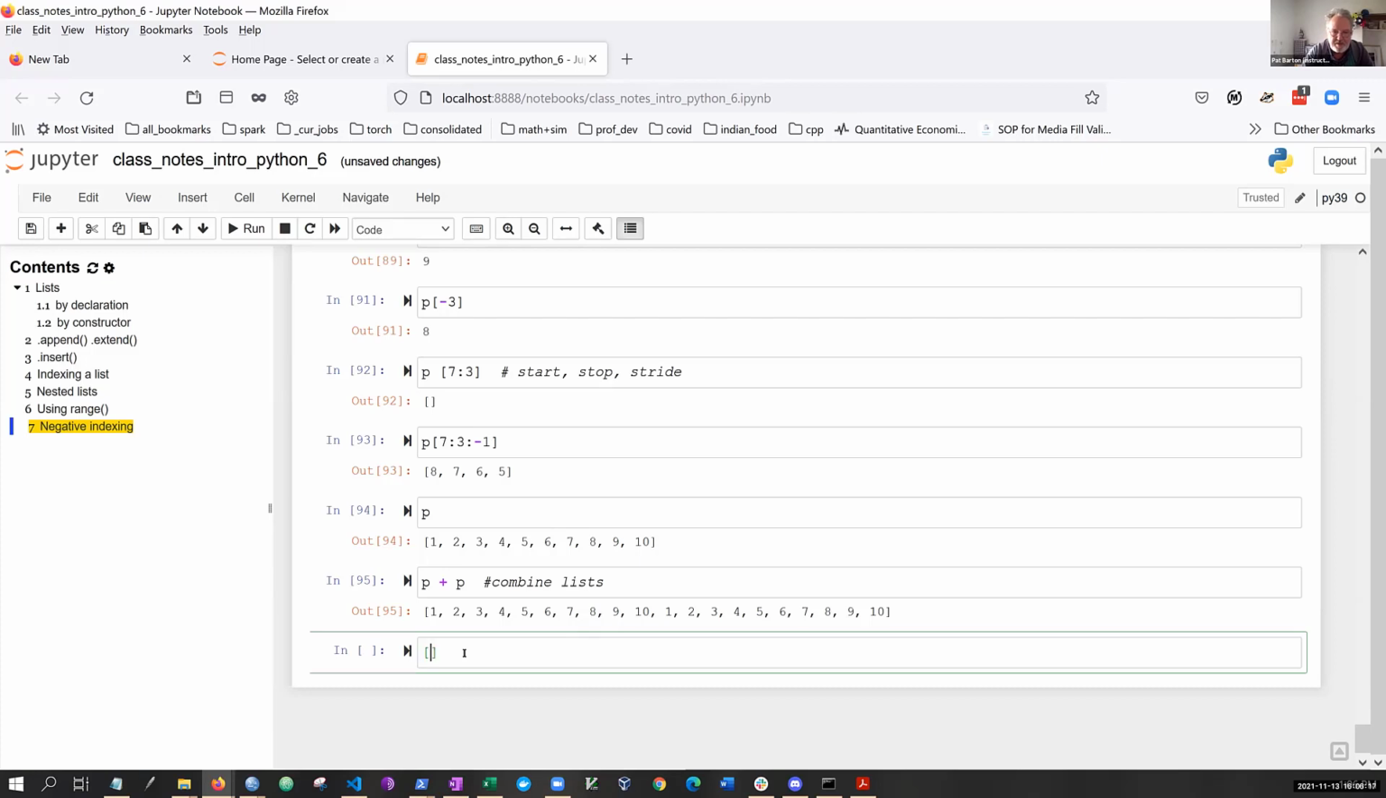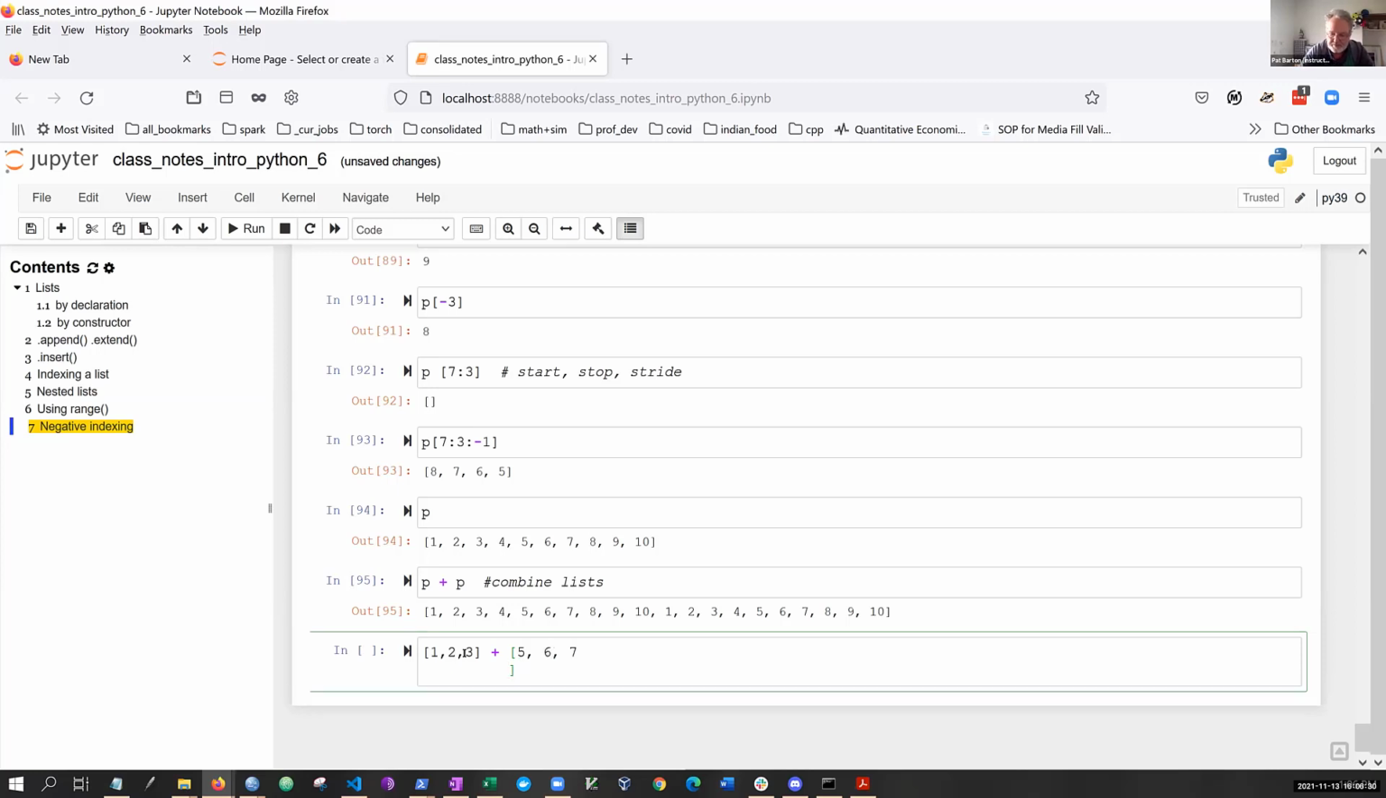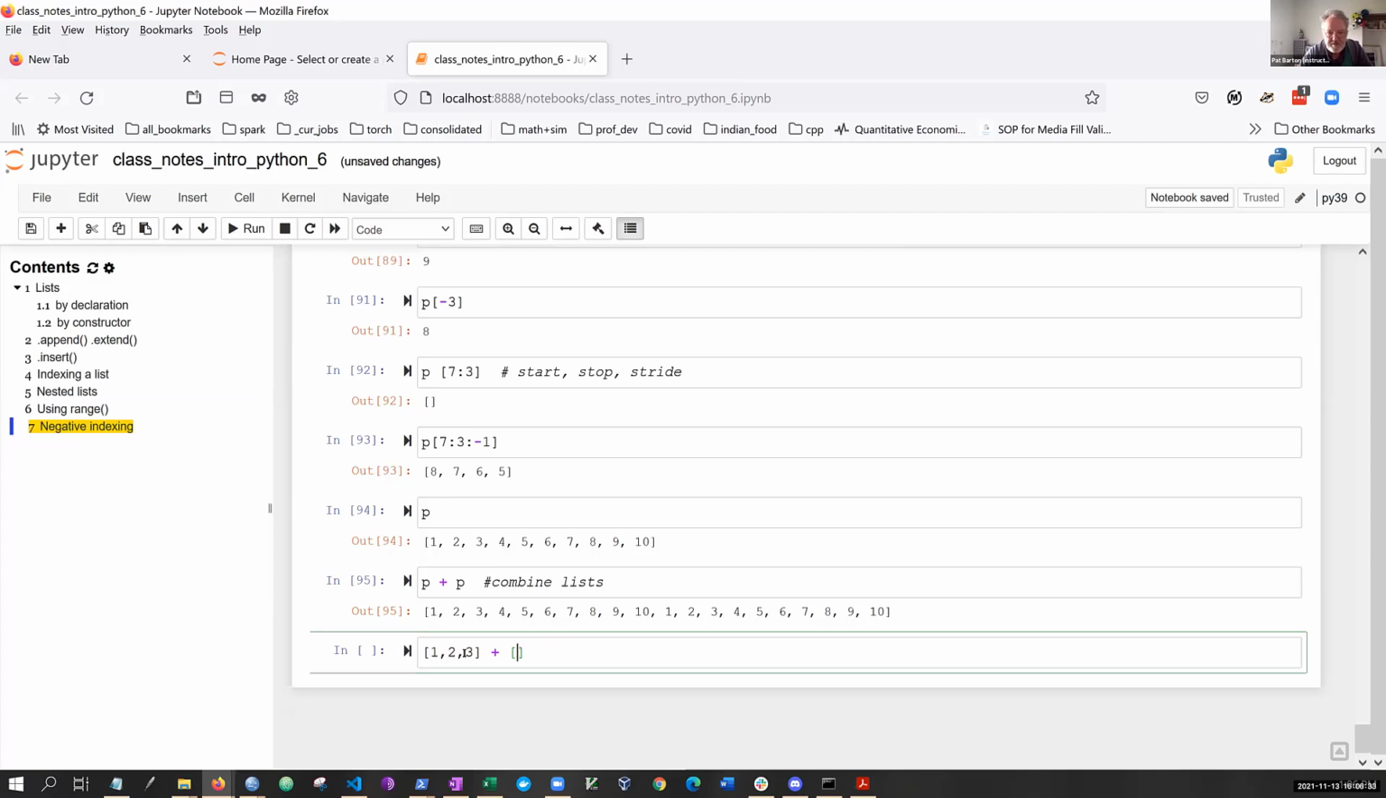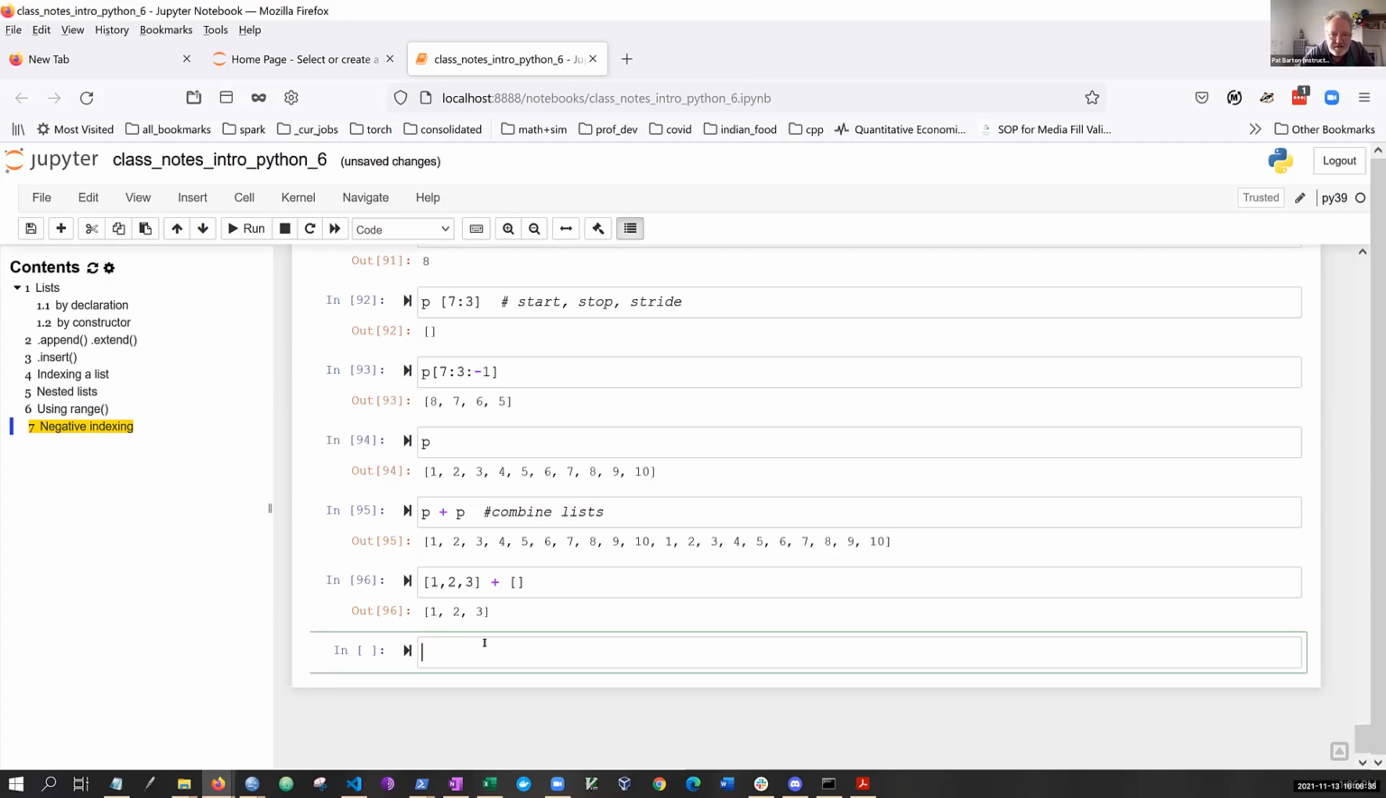Or maybe a little bit easier, we can say one, two, three, and we can add to it another list of five, six, and seven. Okay. So that works precisely like extend.